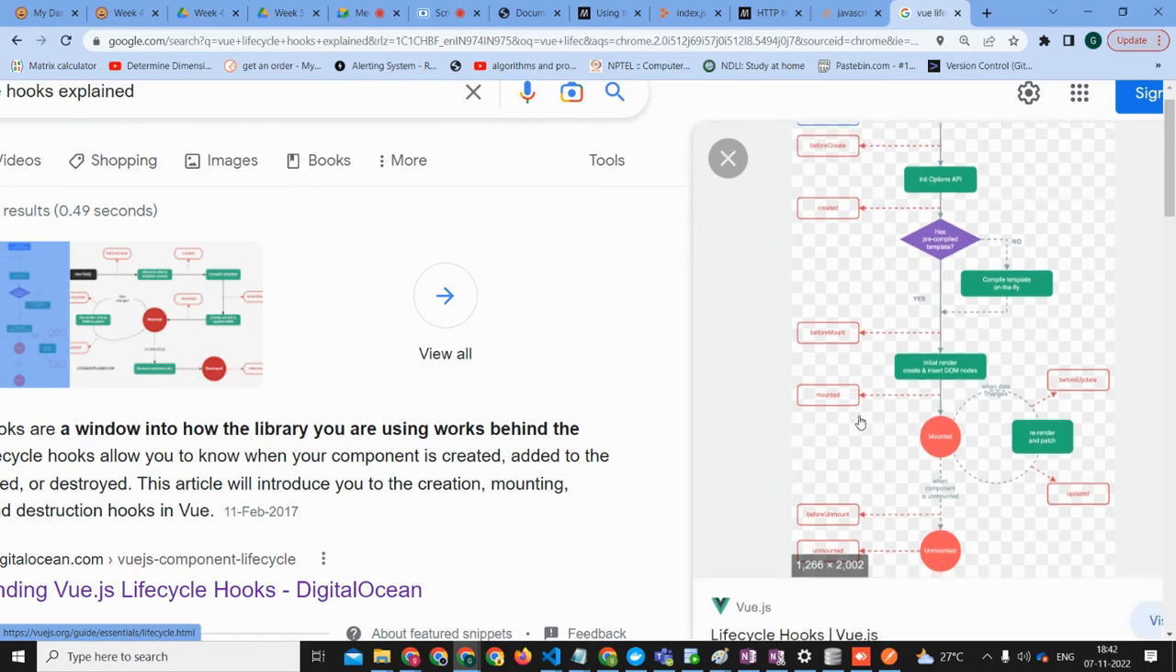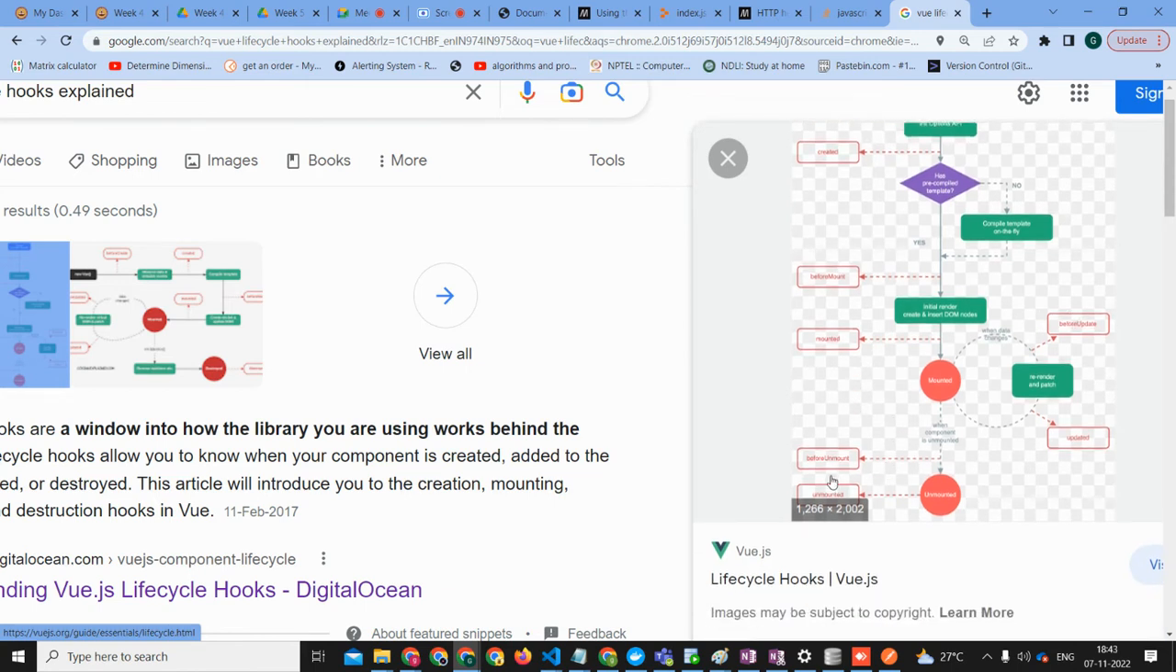Okay, so this is mounted. After mounted, two things happen. After mounting, you're going to update it, right? The values have to be synchronized, like Gokul should be passed inside of the HTML.